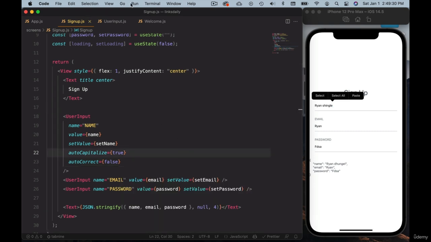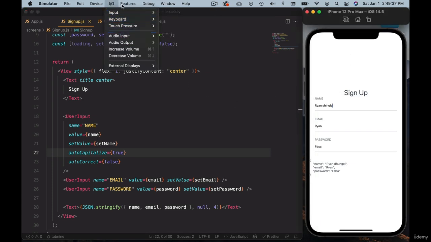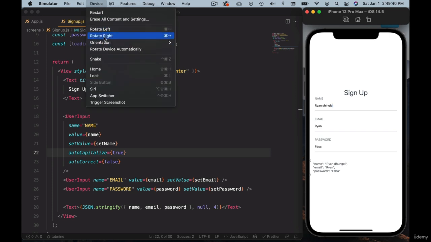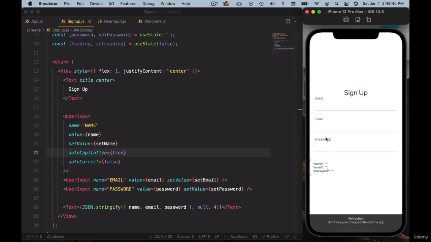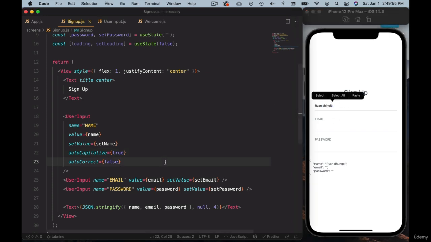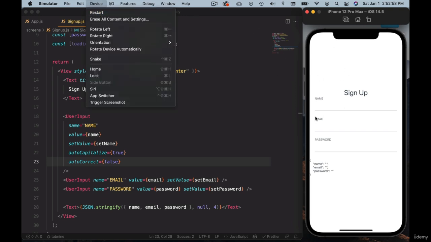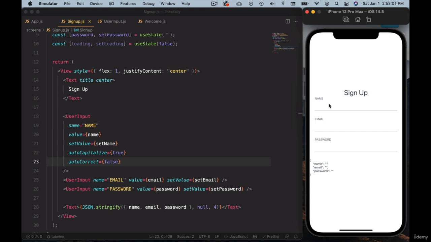Okay, now let me also give it a try by reloading. So let me go to device, shake, reload. Let me try Ryan Dungel. Okay, it's not actually working. All right, so I actually had to restart the device. I had to restart for that to work. So if you still see autocorrect, make sure to restart.